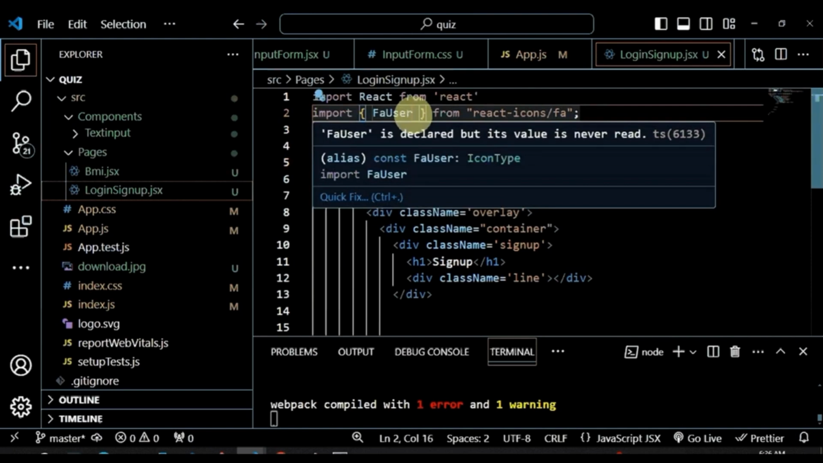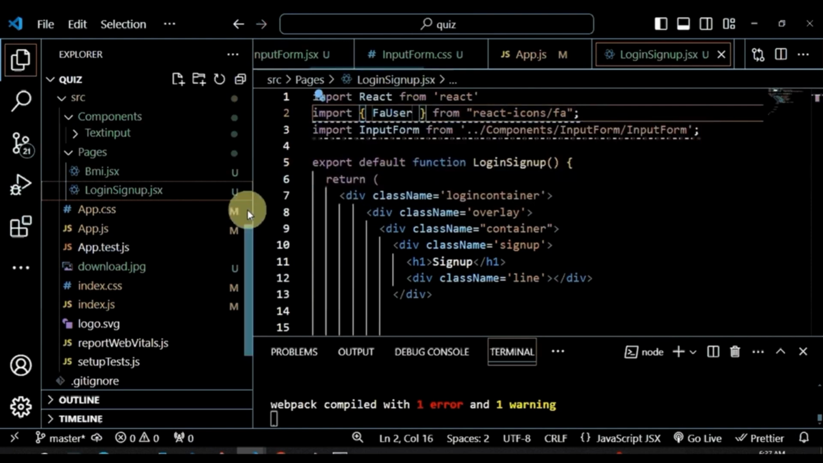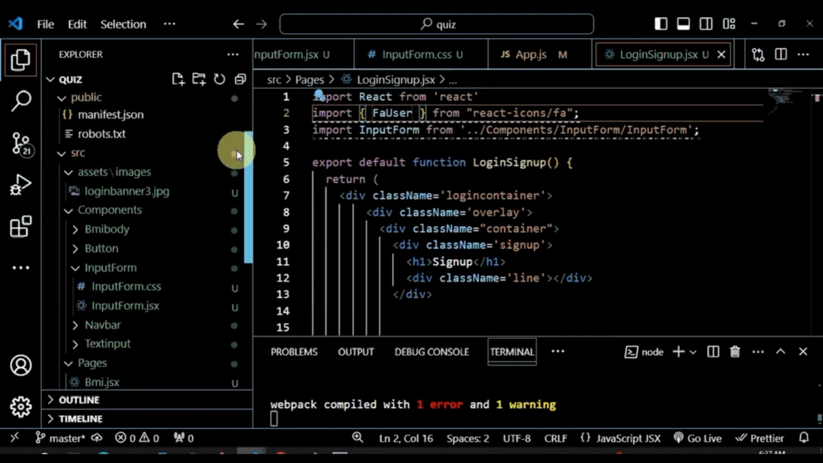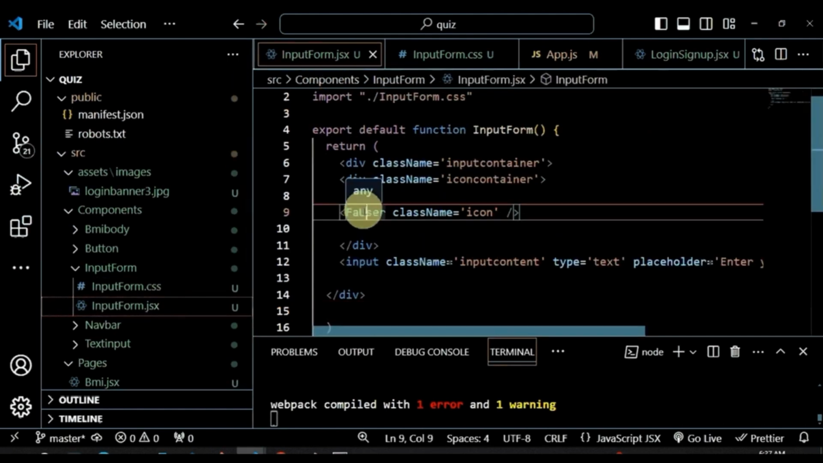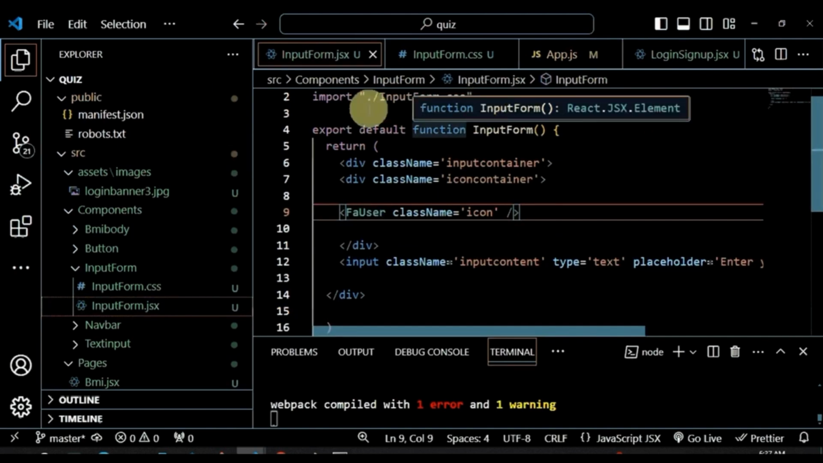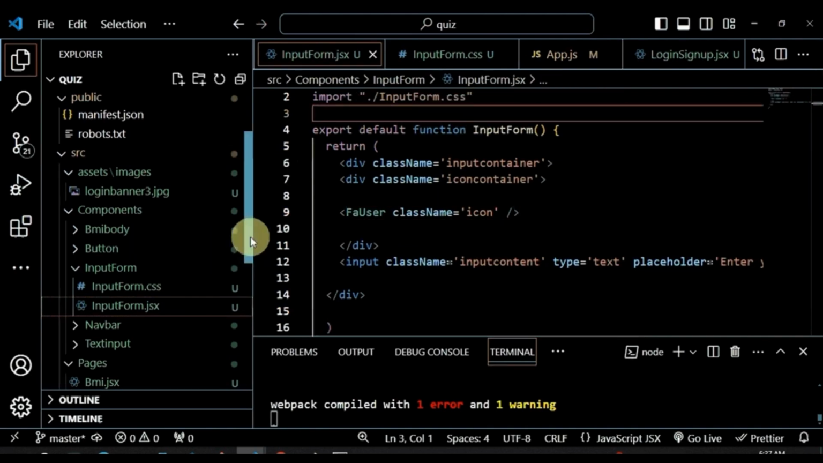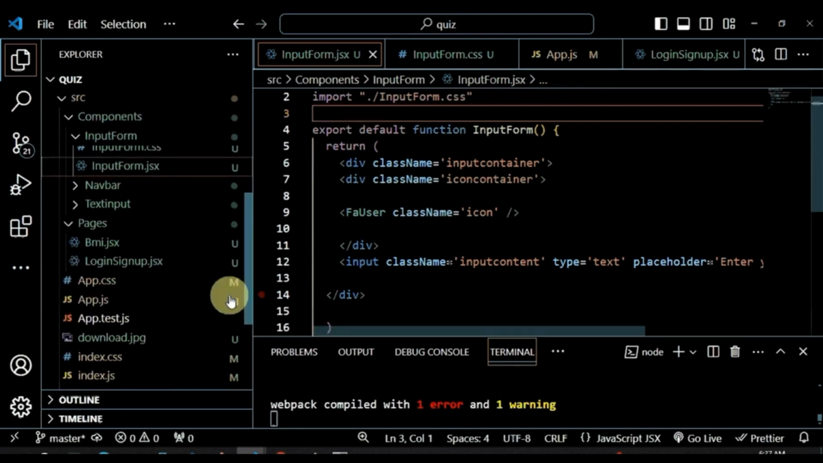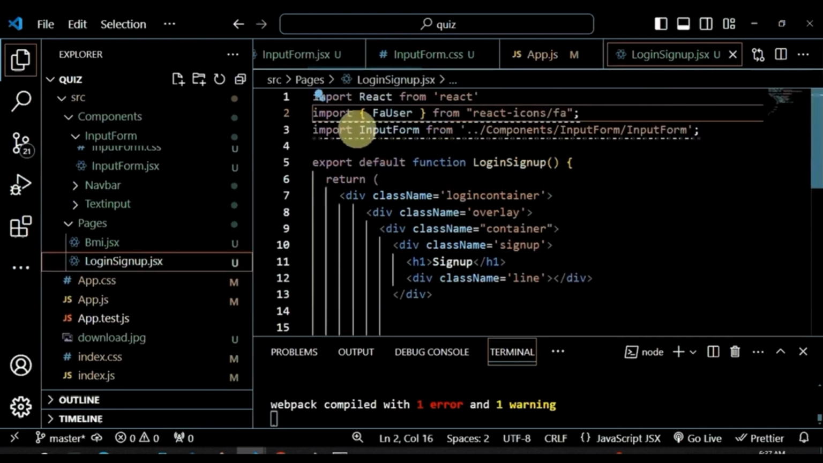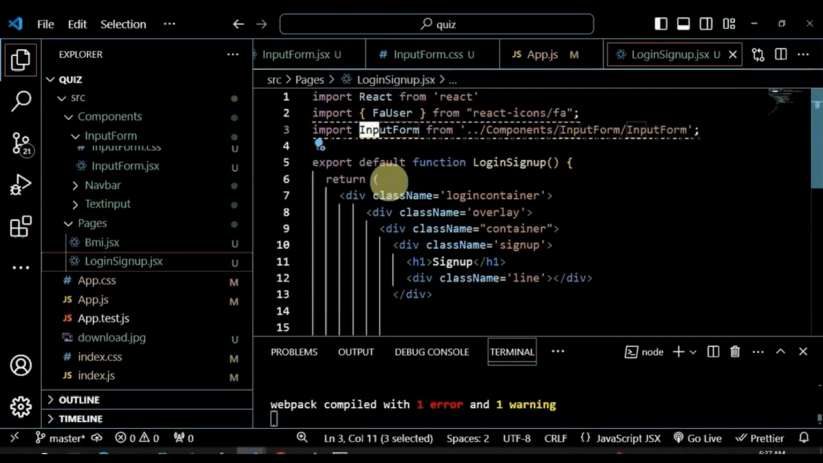So currently we are going to be having an error because if you look at this icon, it is imported in our parent component from React icons. But if you go back to our child component, which is input form.js, we actually use this particular icon, but it's not imported in this file, right? So we expect that it's going to give us an error. However, let's go back to our parent component login signup.js and let's continue working.